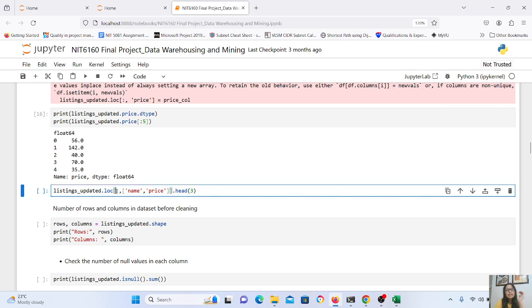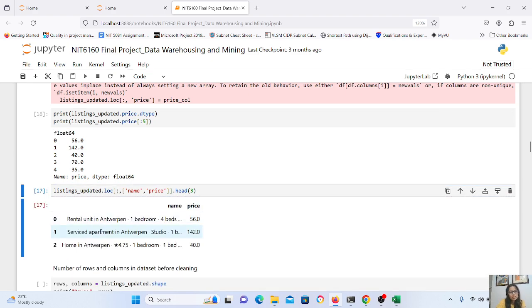Next we can see the unit's name and the description, whatever it is. It's a name as a whole, like 1 bedroom, 4 bedrooms house, whatever. The price is 56, and now that price is in float type.